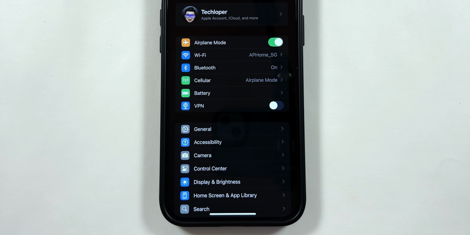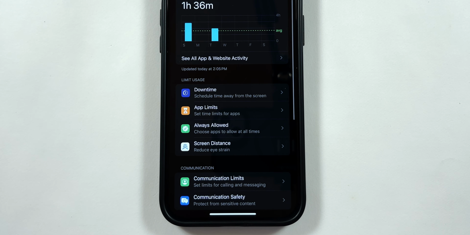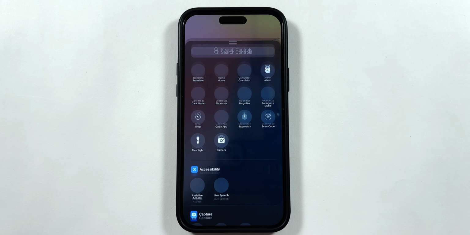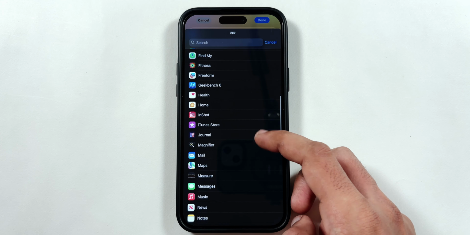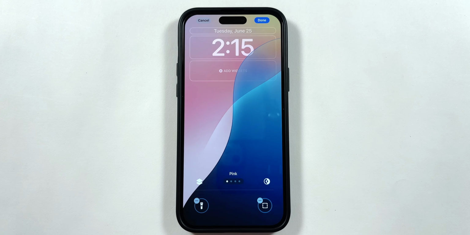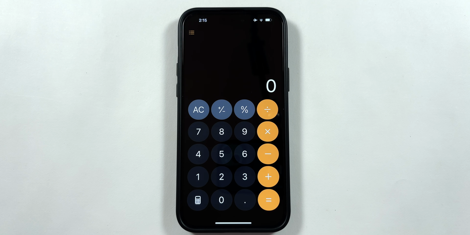Also, the Screen Time menu would make my iPhone crash sometimes, which has been fixed in this beta update. And the Open Any App shortcut on the lock screen has also been fixed. Previously, I could only select the icon, and the shortcuts menu would disappear on its own every time. But now the shortcut works completely fine.